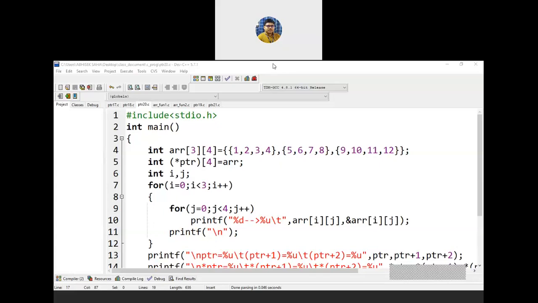So we have just crossed the 4 elements. When I am moving ptr, ptr will cross the 4 elements. It will again point to the 5th element, then again to the 9th element. In this manner it will proceed. Fine. So the first part I have done just prints the array elements along with their address.